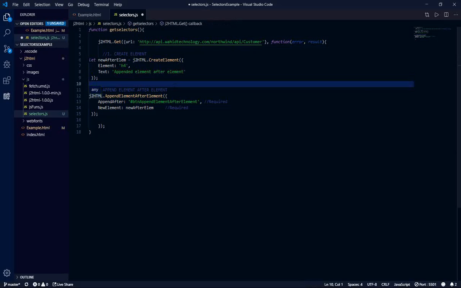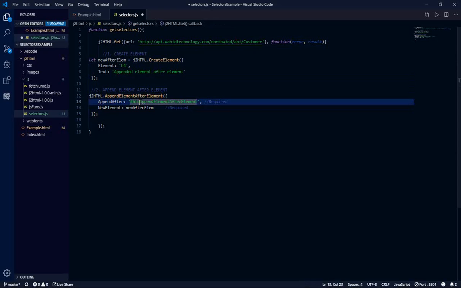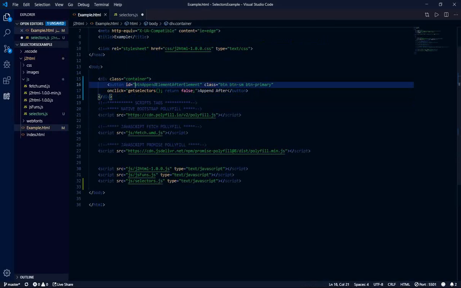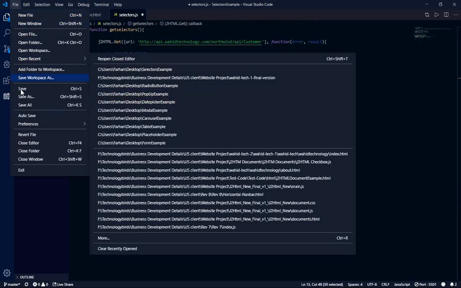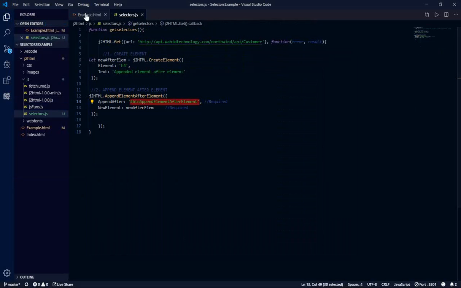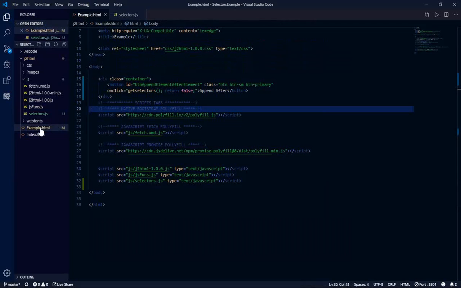And by the function j2html.appendElementAfterElement, we are appending it after the element with the ID this, and that is our button here. Go to File and save all the changes. Let's test the second example. As you can see, we have successfully appended this element after the button element.